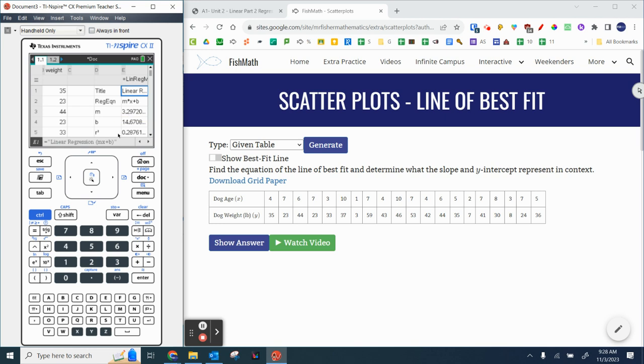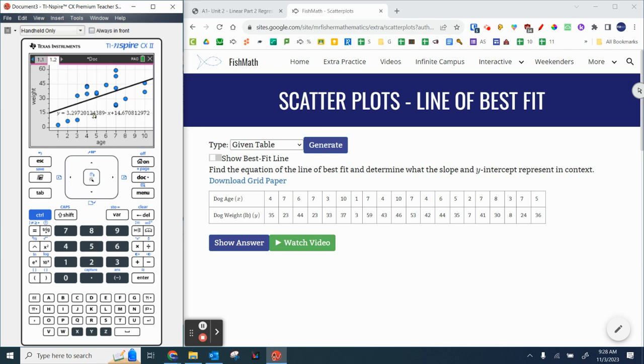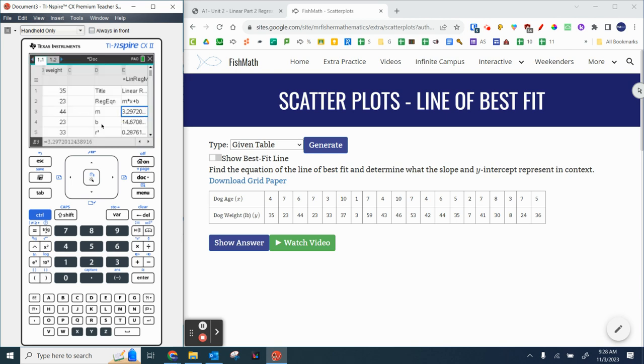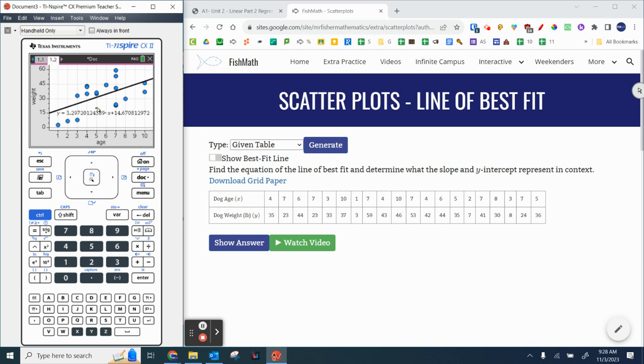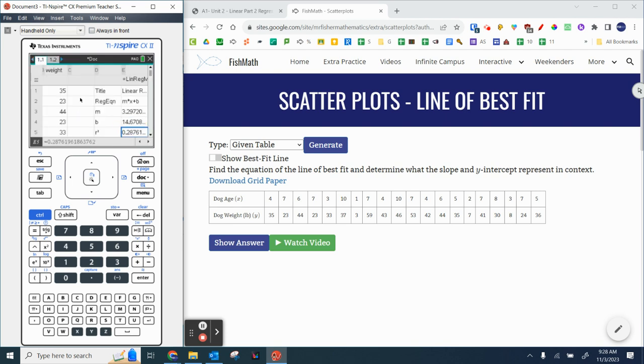And then it'll give us all our values here. So the M value, the slope, is 3.2972. Same thing we got over here. And the y-intercept, the B, is the 14.6708. Same thing we had over here. And then we don't want the R squared. We're going to use the R for the correlation coefficient. So 0.5630.